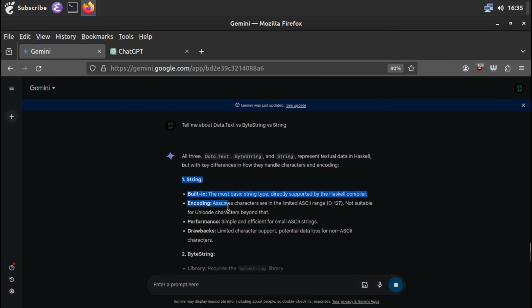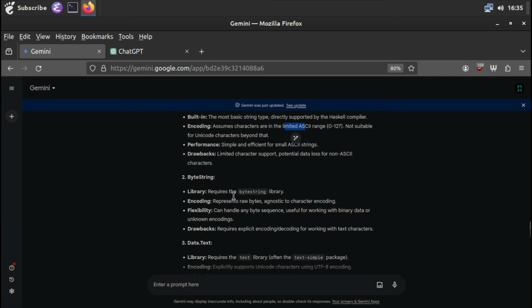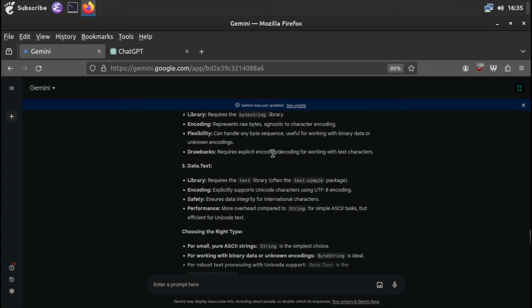So a string is built in. It assumes characters are ASCII. I didn't realize that. Simple and efficient for small strings. Limited character support, etc. Byte string requires the byte string library. It represents raw bytes, agnostic to character encoding. Can handle any byte sequence, useful for working with binary data. And it requires an explicit encoding / decoding for working with text characters.